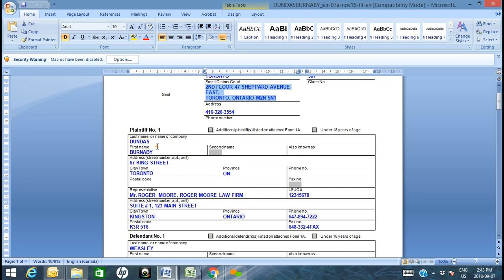So it didn't pick up random information or a random contact and put it into this file. It picked up Mr. Burnaby Dundas, who's the client, who's the plaintiff here. He's number one. You could have multiple plaintiffs, multiple dependents, and we just add them under additional parties. His address, as I said, you can always update this information.